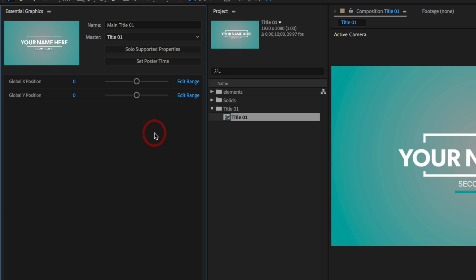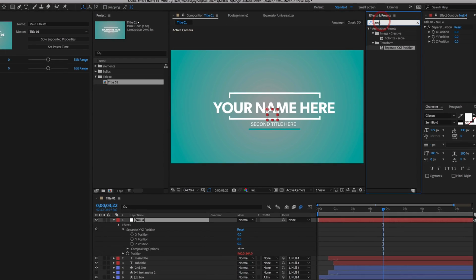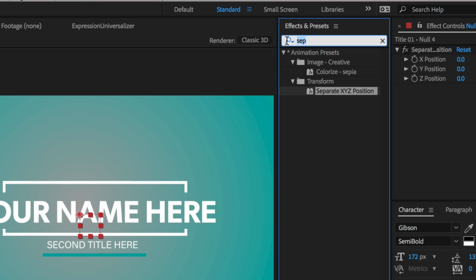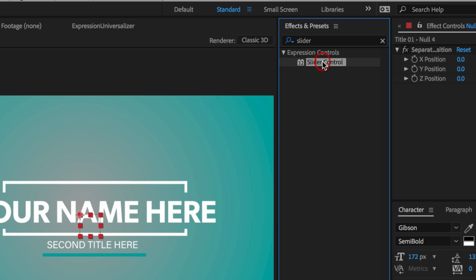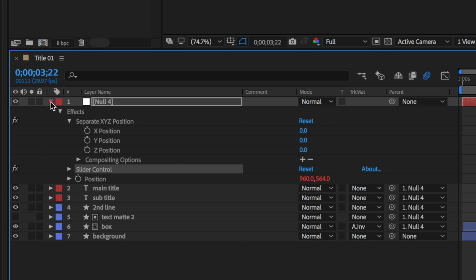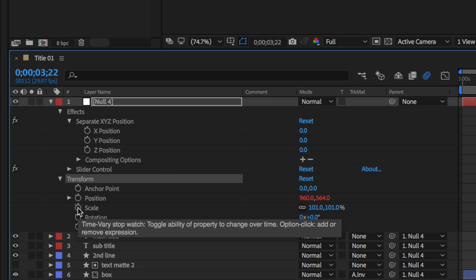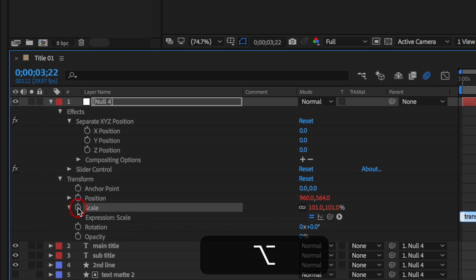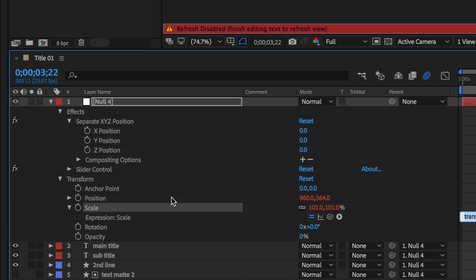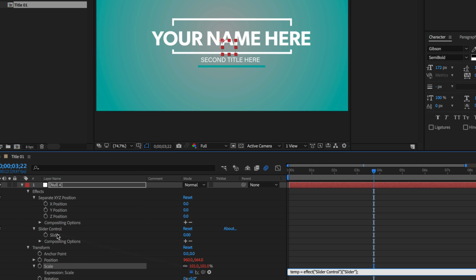So we'll click OK. Now we want to add a slider control to connect it to the scale property. So let's go back to the Effects and Presets panel and search for slider control. We'll click twice to apply that effect. And then the null layer, we'll twirl down to the transform properties. And then while holding down the Alt or Option key, click on the scale property stopwatch, and then make sure the slider is visible. Then you're going to select the Expressions pick whip and drag it to connect it to this slider control. That's all you need to do, just let go.